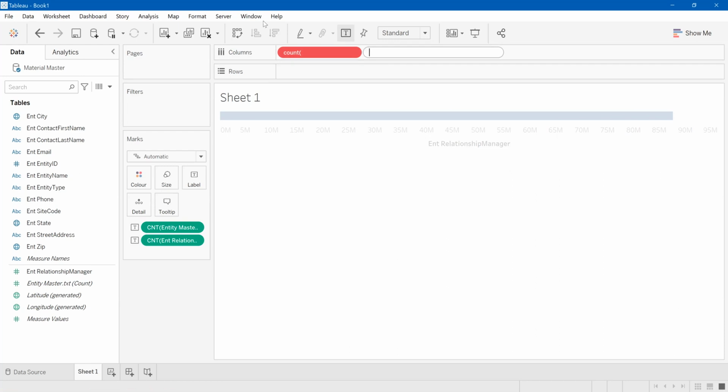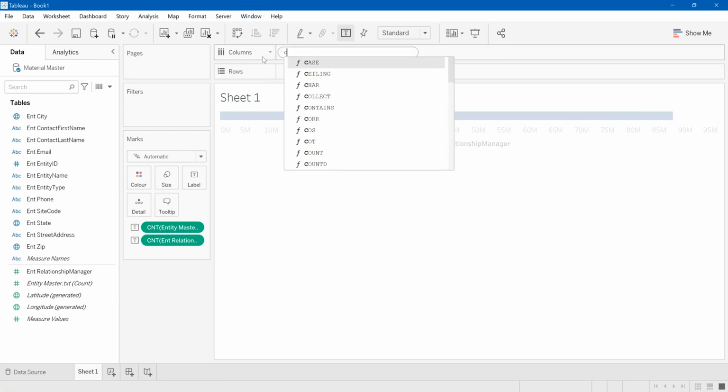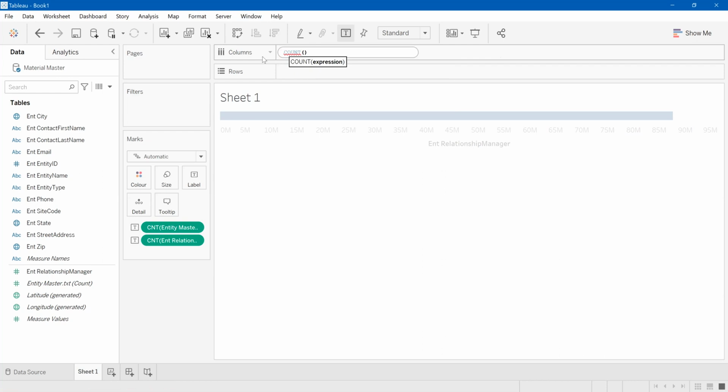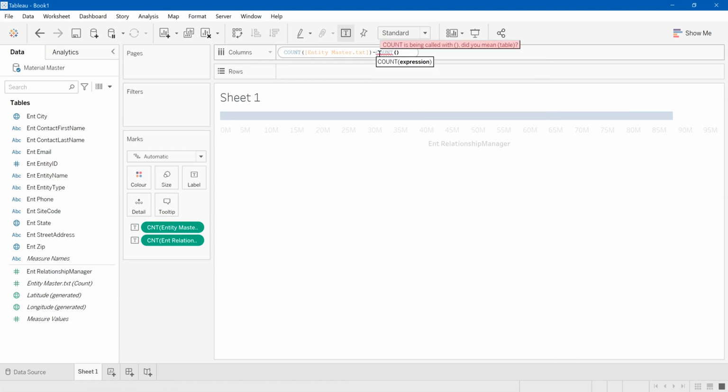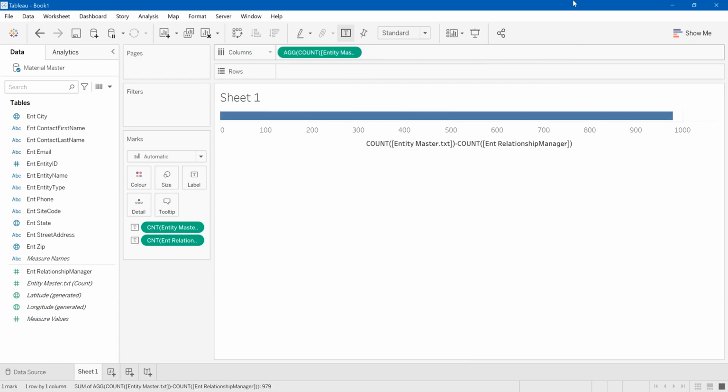So let's try it again. Count, and in my expression I'm going to do the count of the whole entity master txt file. So entity master txt, and I'm going to subtract out the count of the number of rows with non-null values, which is the count of the non-null values in the relationship manager column. So let's type in relationship manager. There it is. Okay, and then press enter.